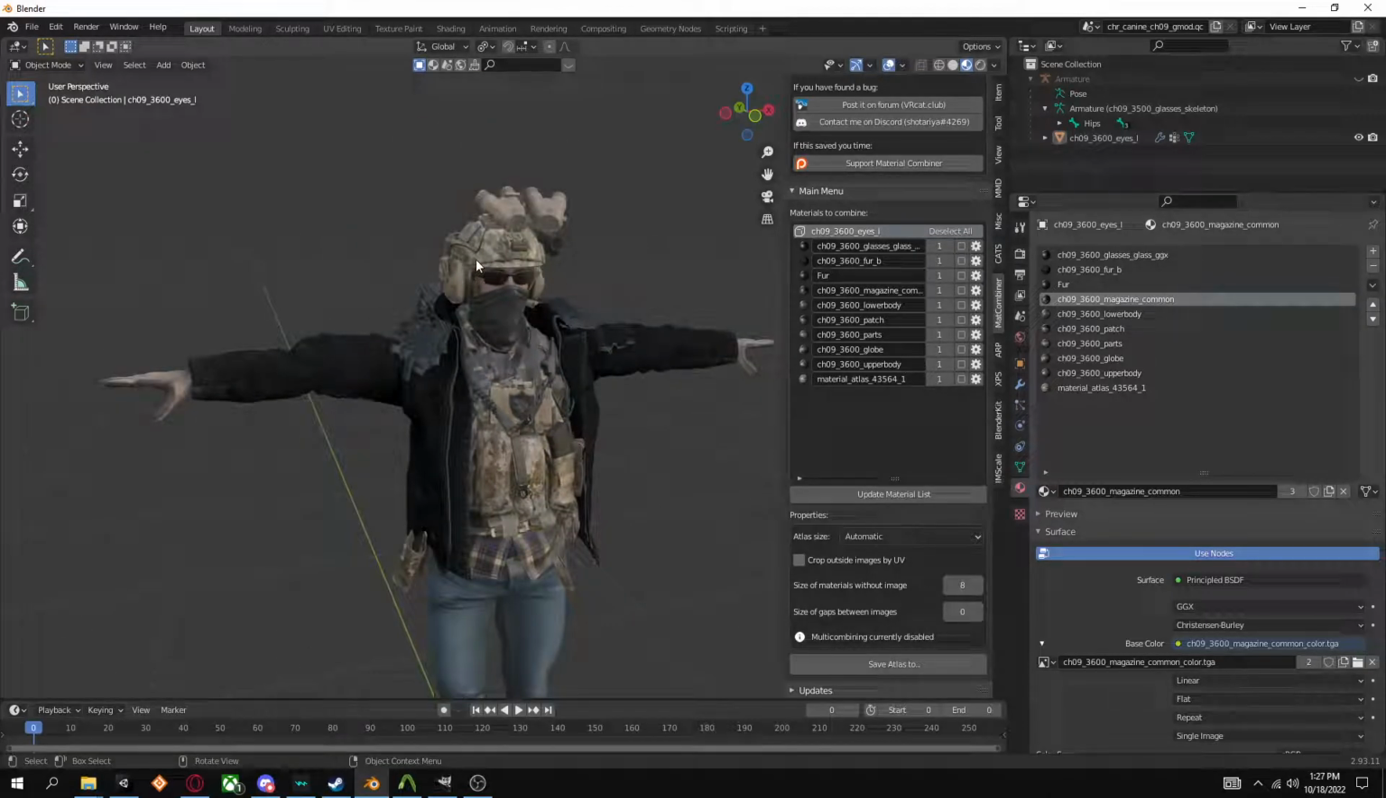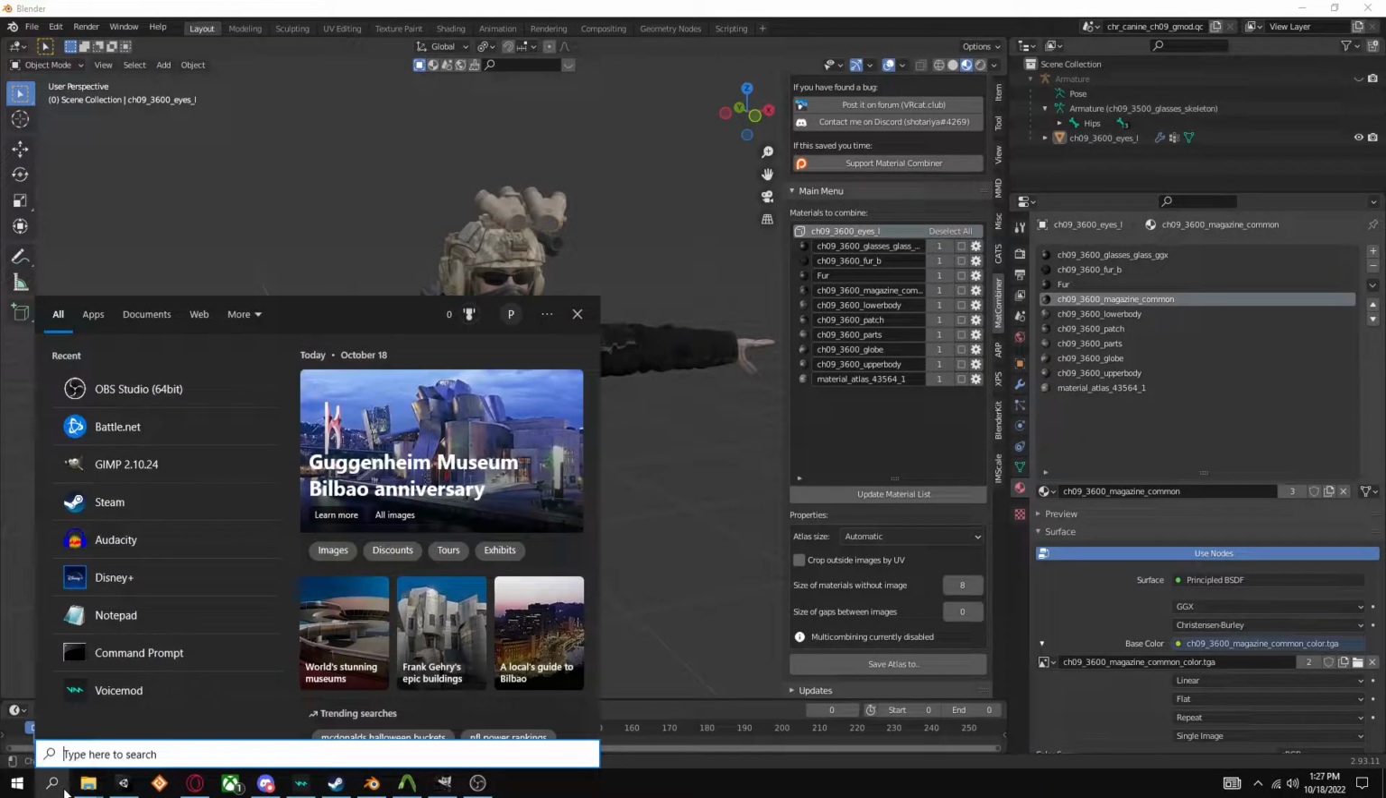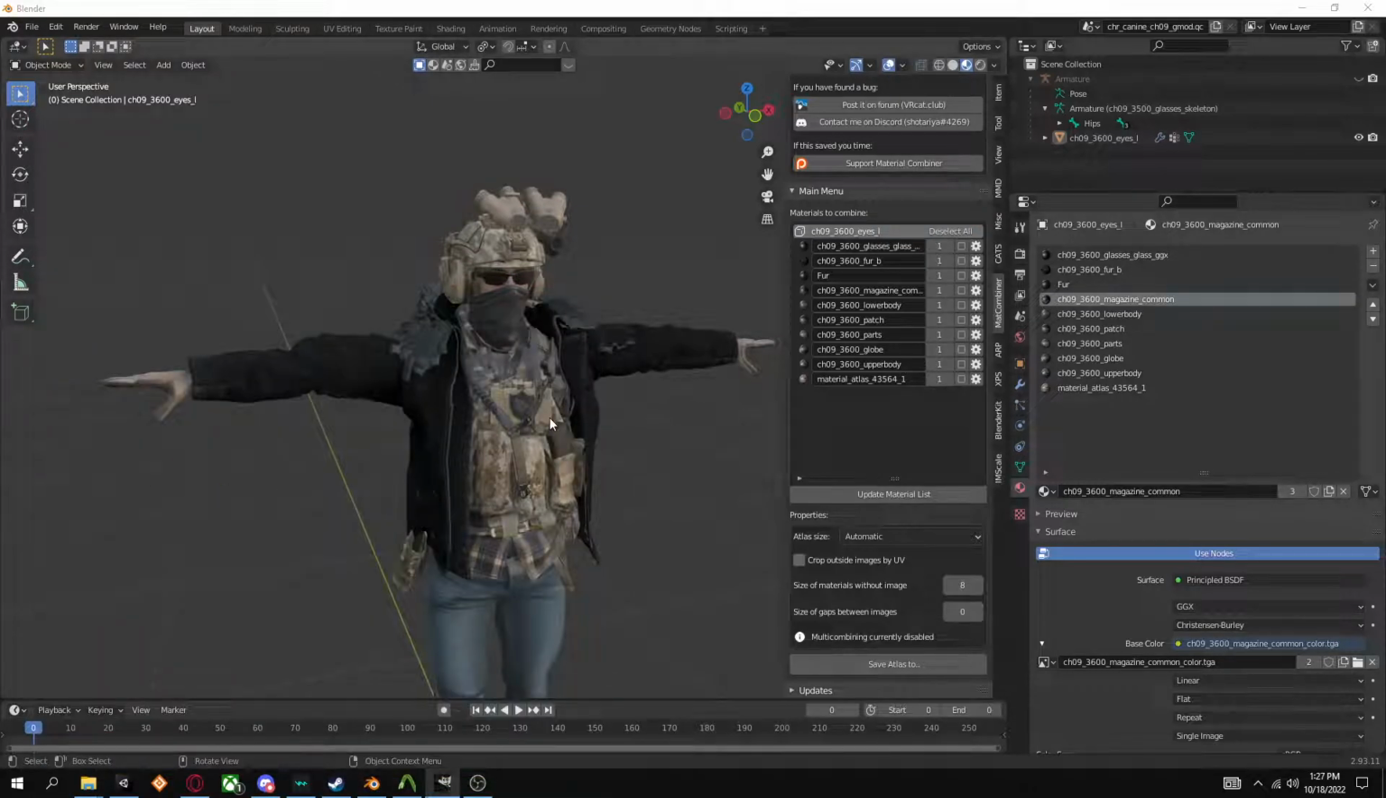Now, for creating the normal atlas, you would think just put them back in and make another normal. That's incorrect. The easiest, fastest, and more efficient way is using some sort of image manipulation software. So, for example, GIMP.